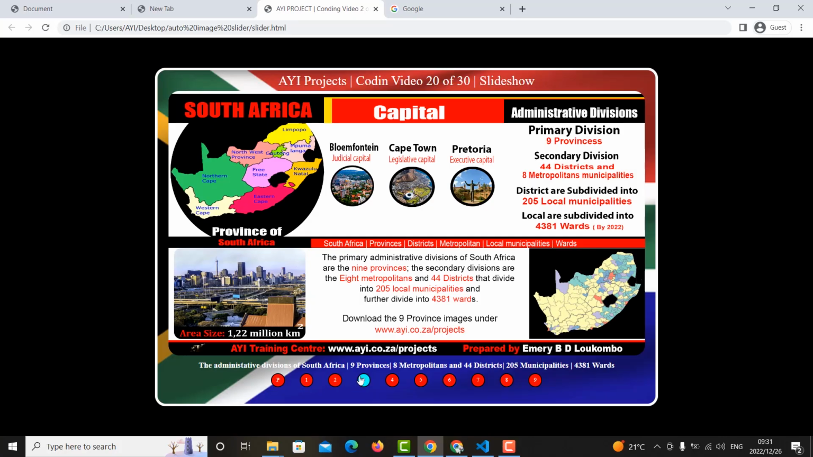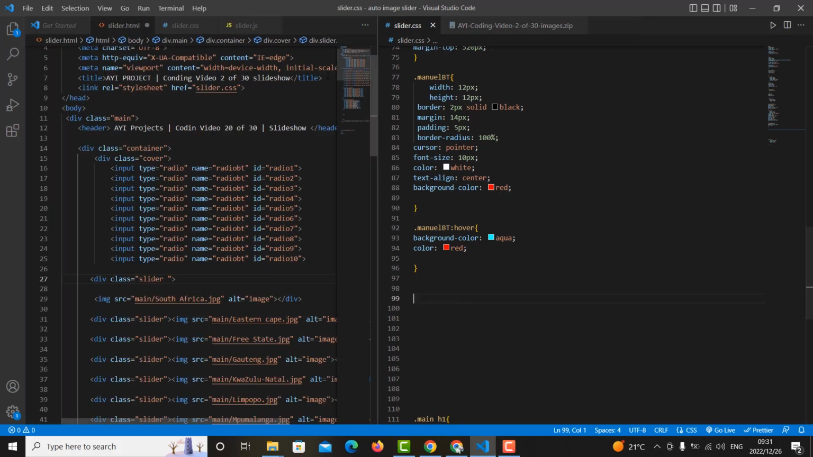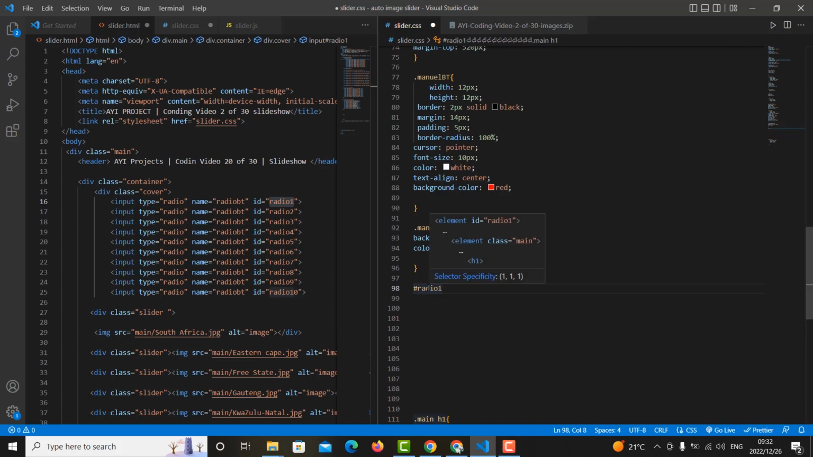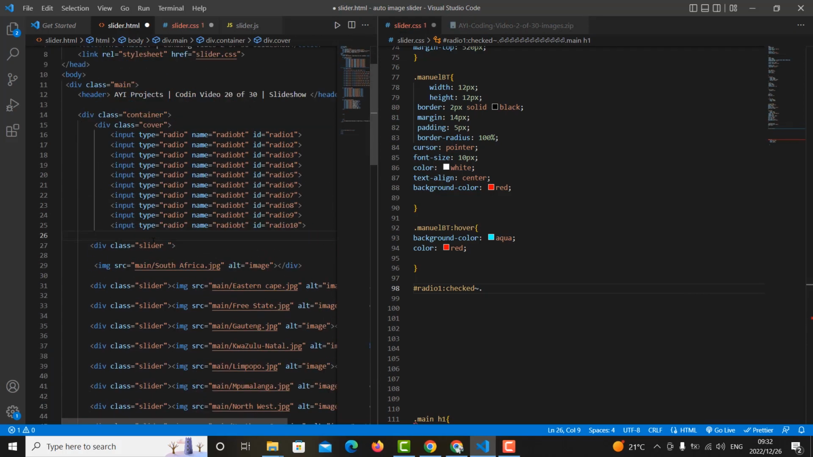So that's the hover. I'm gonna call the radio, as in the beginning. I'm gonna call the ID for the radio. This is the ID, radio 1. I'm gonna put hashtag radio. And after radio, so the radio will check for us. The radio checked HTML. You come to the first image. The first image div, we're gonna create, we're gonna add a new class name called manually. You can just give it any name, it's up to you.